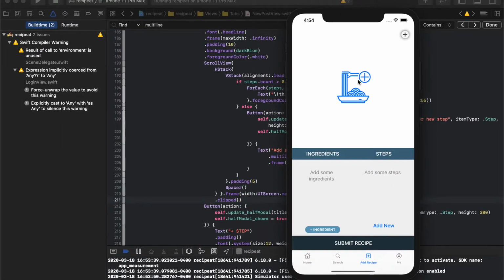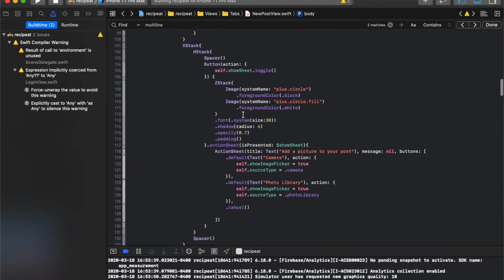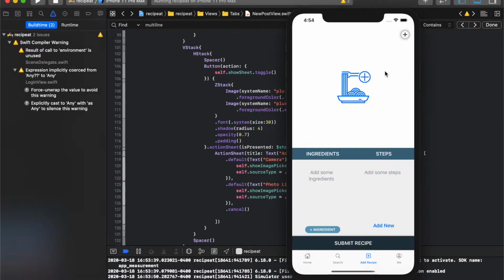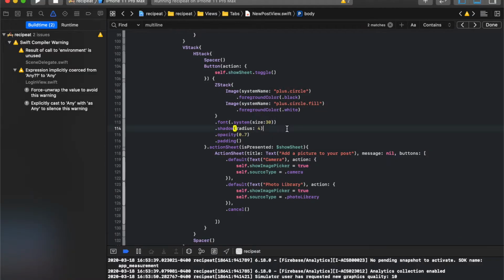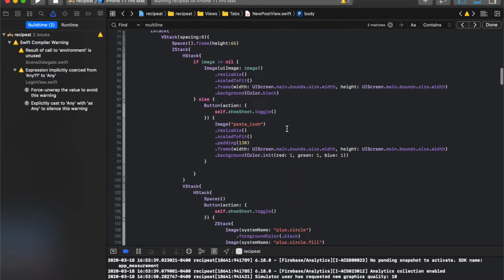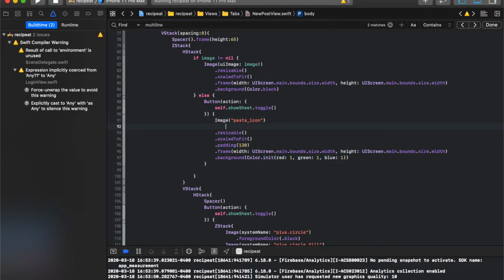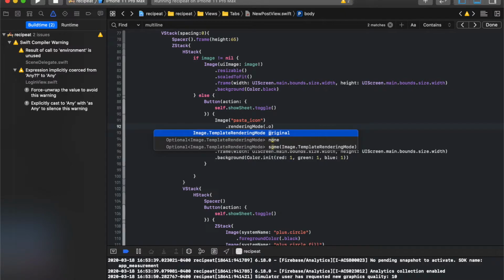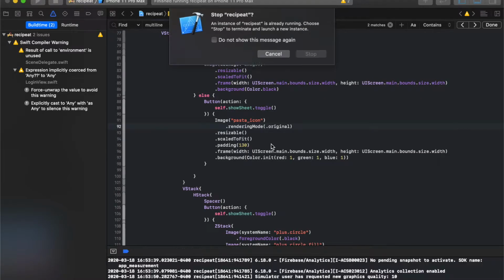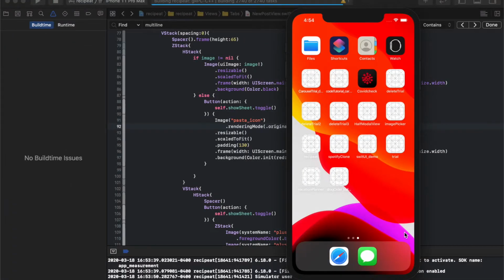Let's just fix this image here. So I'm going to go back. I took the time to put a gradient, but since it was a PNG, it gave it the standard blue. So I'm just going to go back to the pasta, and I'm going to say dot render. Pretty sure this is what it is. Rendering mode is dot original. There we go. So now when I run it, we'll have both of those things updated, and then we will move on to storing images along with a recipe.